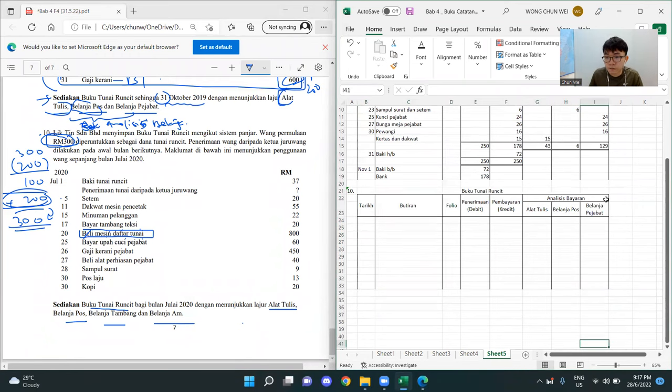So here, same thing, there's no voucher here, so I can skip it. And you must have penerimaan, pembayaran, alat tulis bayaran, analisis bayaran, then you got alat tulis, belanja pos. Okay, here they call it belanja tambang, so change it to belanja tambang, and belanja am.